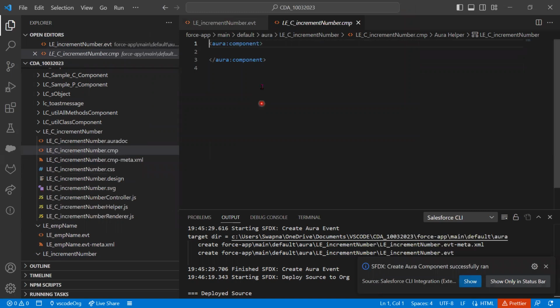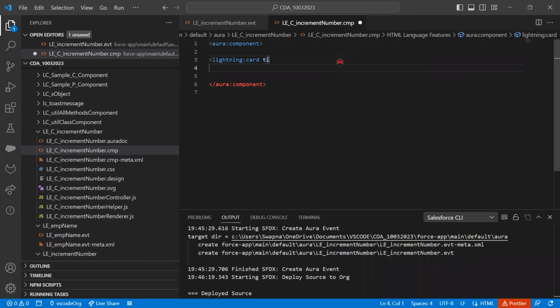In the child component, I'll just write some text here. Lightning colon card, title equal to this is child component. Now I'll just print some message here. This is child component.